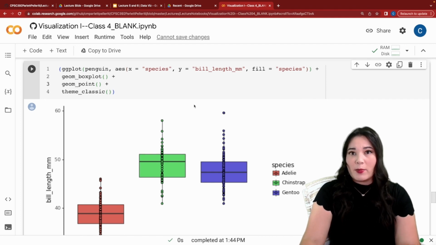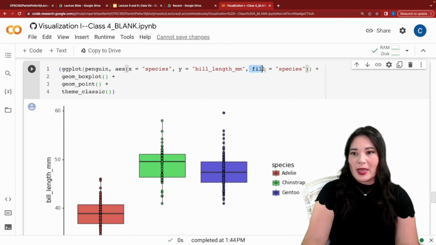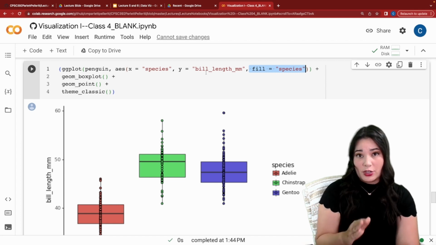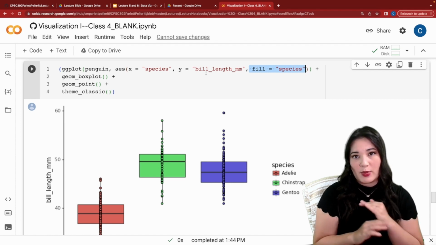So I really like my plot, but notice that these points are also filled with different colors, one for each species. This is because we set the fill aesthetic in our general ggplot function. This means that that will apply to every single geom that we add to our graph. But let's say that I only want it to apply to the box plot, but I want all my points to just be a single color.